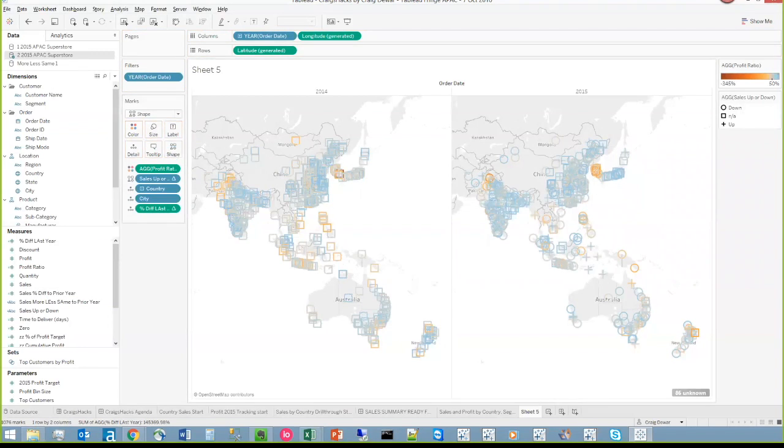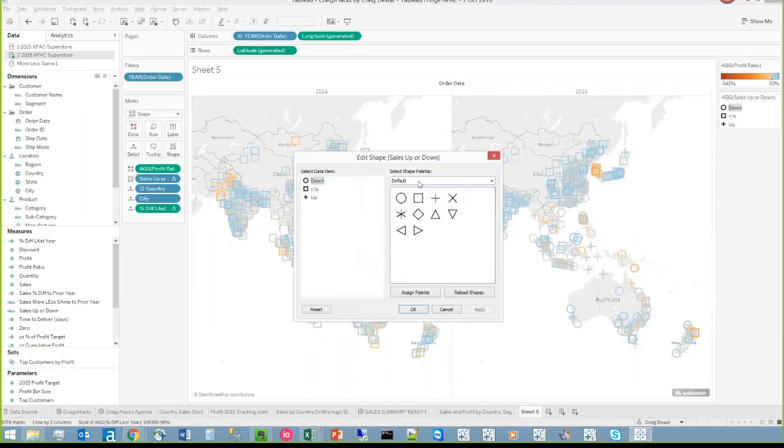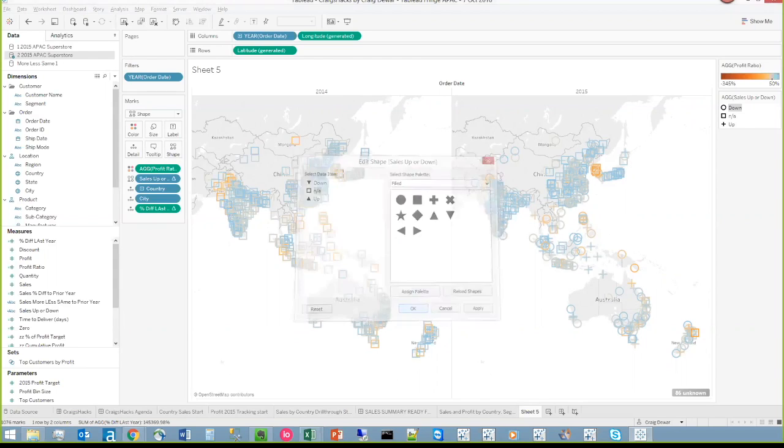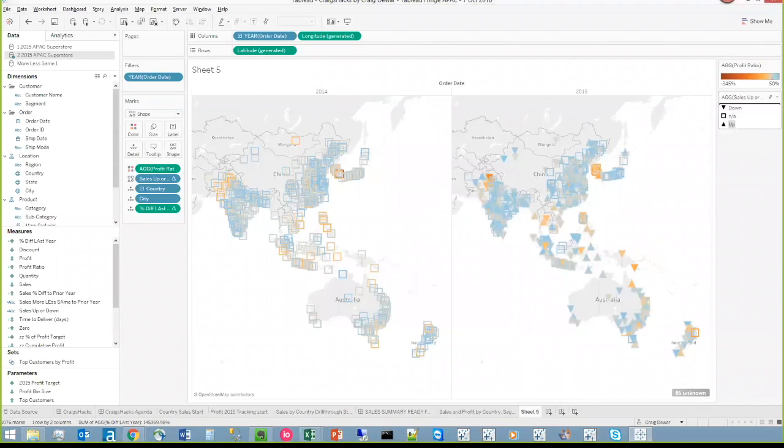There we go. So now we've got, in the 2015 year, a couple of shapes here. Let's make them a bit nicer shapes. I prefer to use the filled arrows down and up, and we'll leave not applicable as a square. Fair enough. Pop that up here.